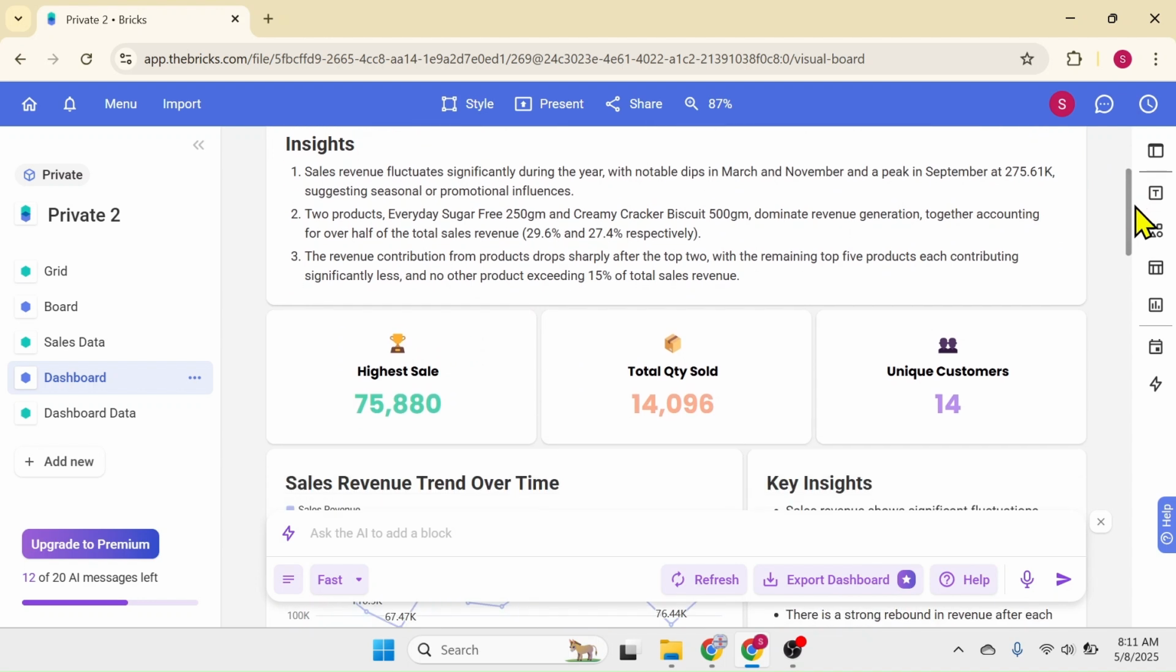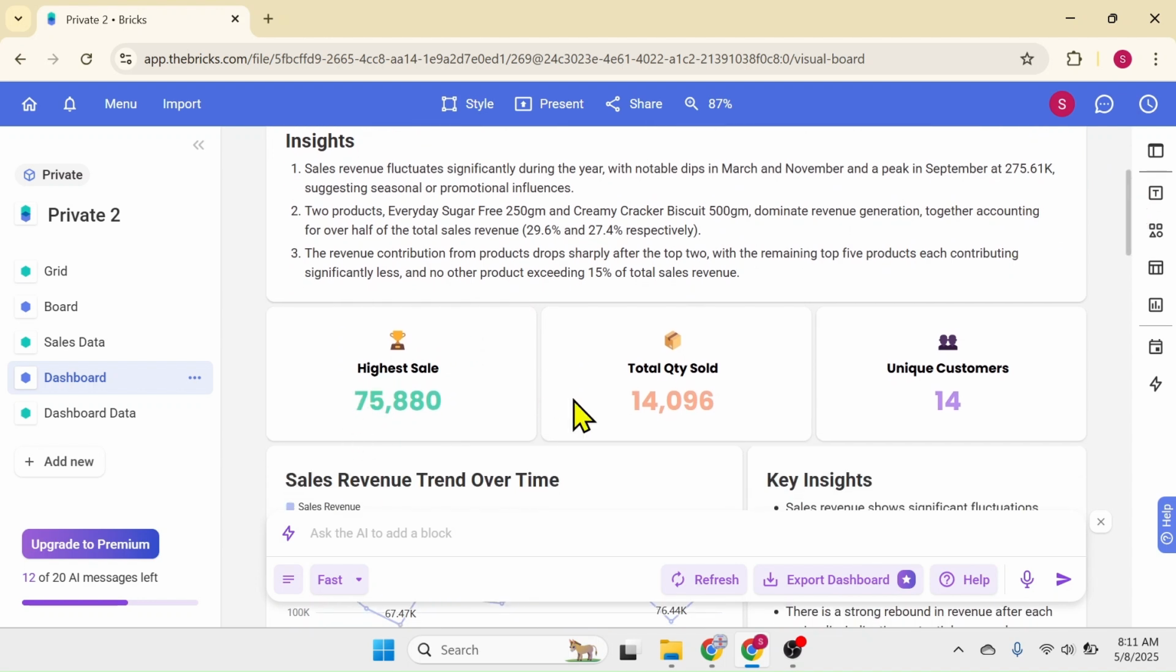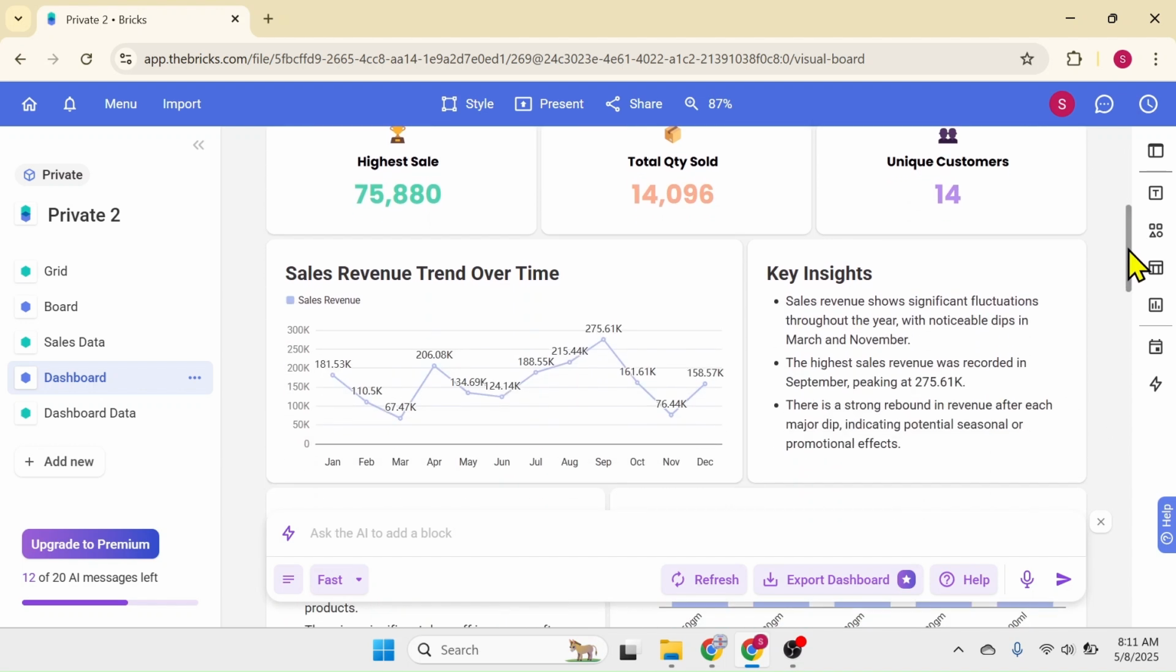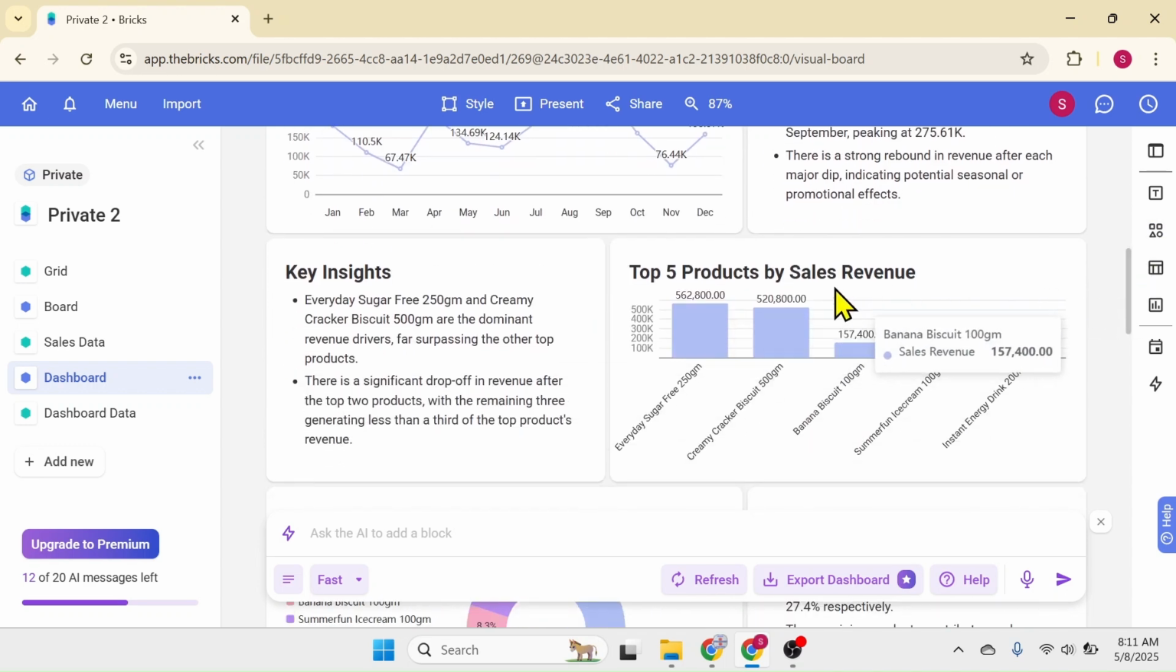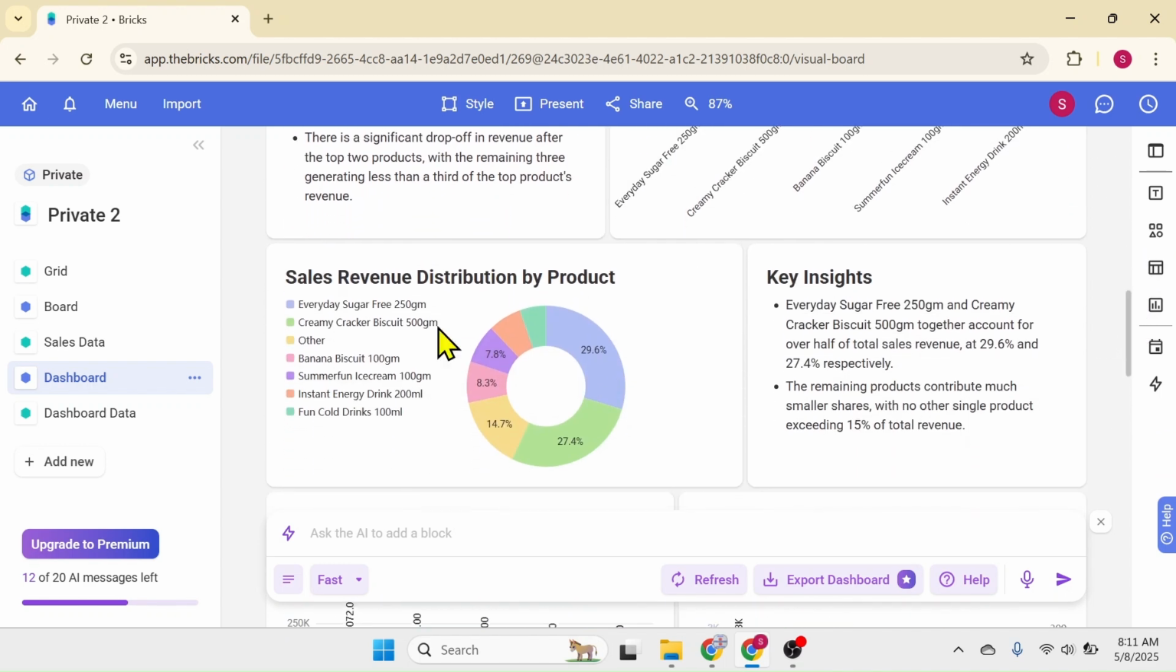Scroll down and you will see the highest sales, total quantity sold, unique customers. Scroll down, here you see the sales revenue trend over time. The key insights are given here. Scroll down and you will see other visualizations like top 5 products by sales revenue. Scroll down, this is the sales revenue distribution by product.